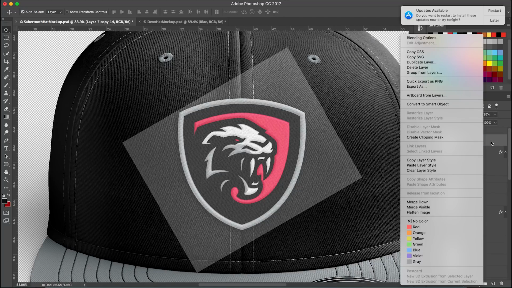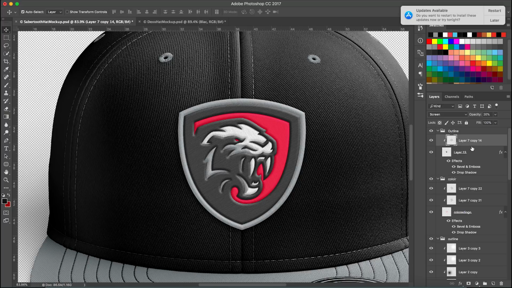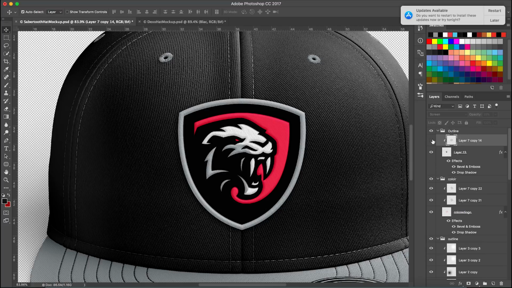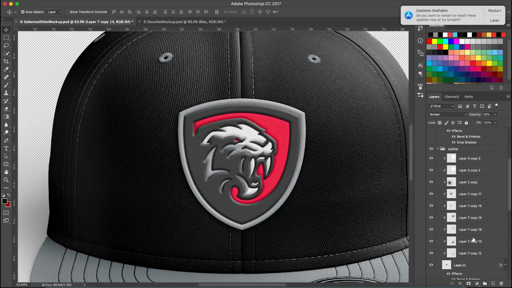So we can simply right click and then create clipping mask, or alternatively we can hold Option or Alt, left click in between our textured layer and the actual logo, and that will create the clipping mask. So right now it's on screen 35. It looks horrendous. It's not even black anymore. So we have to combat this by throwing it on linear burn at 57.